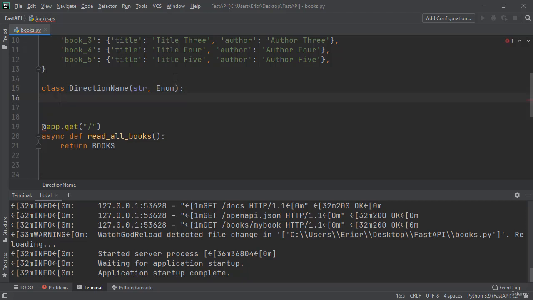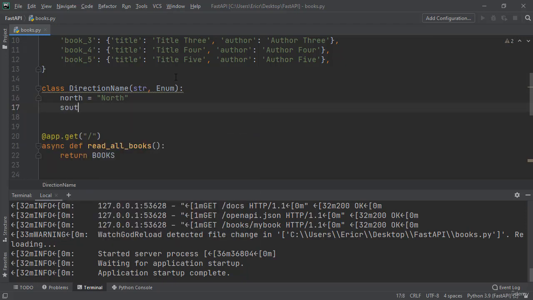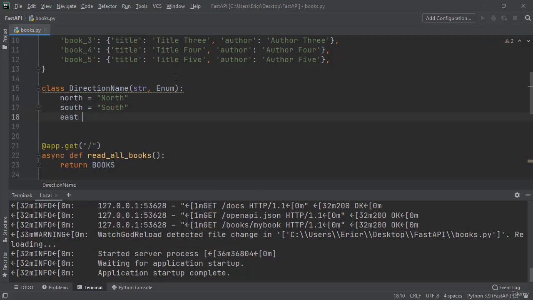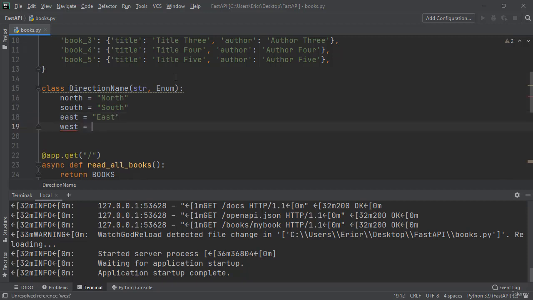And now within direction name, I'm going to create 4 variables inside direction name called north, south, east, and west, which is equal to north, south, east, and west. So the first variable is going to be north, which is equal to north. And then a new variable called south, which is equal to south. East, which is equal to east. And lastly, west, which is equal to west.